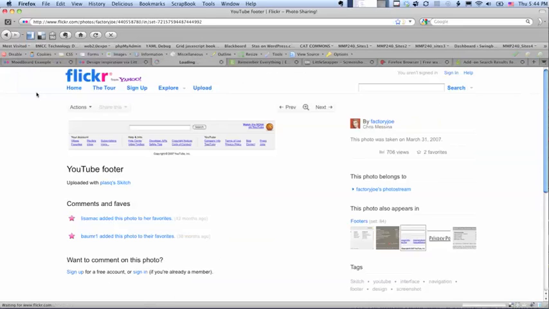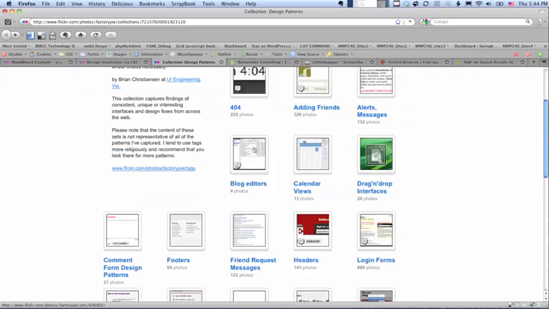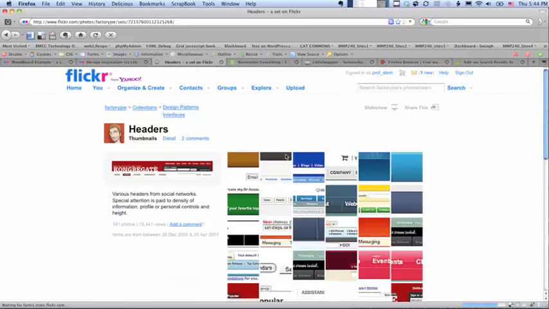Let's go back. This person's collection by Brian Christensen is a bunch of sets that have different things. So it's adding friends, calendars, blog editors, footers, headers, and so forth. So each of these is a set. So this is a collection that has a bunch of different sets inside of it. So that's really the difference between collections and sets. Sets are a bunch of photos, collections are a bunch of sets.